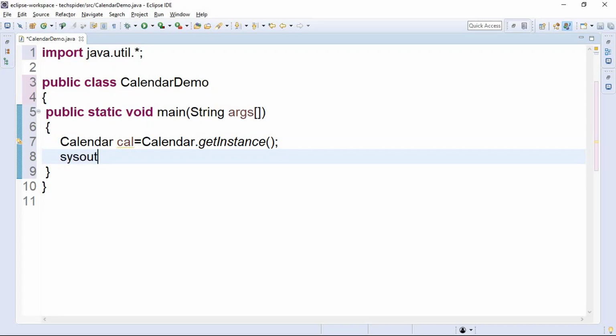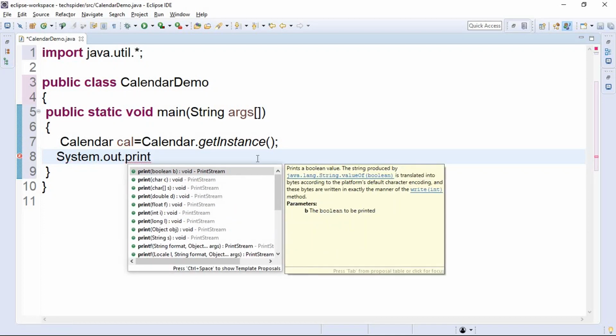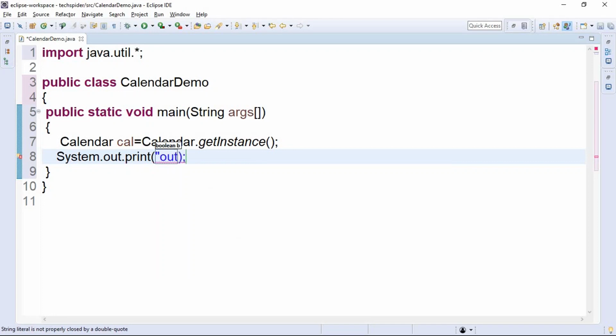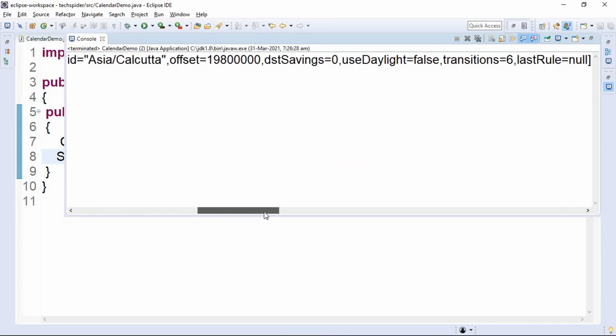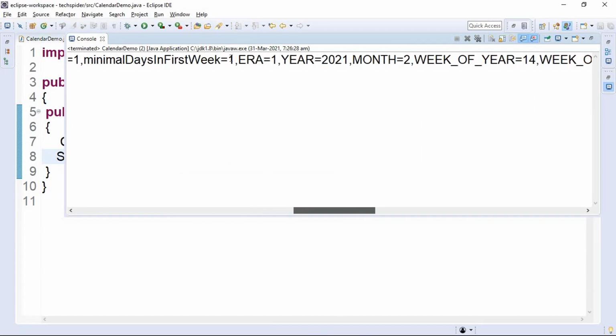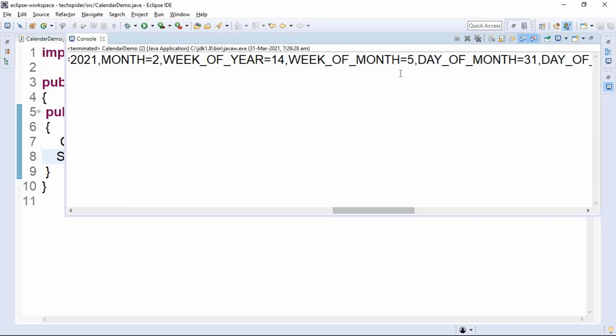Now just for understanding, I am giving the result of System.out.print of cal, that is a simple output for cal. What it will do, it will initialize the fields. Now you can look at this one. This is initializing the fields to the calendar object. Like you can check this one, we have options like year is 2021, month 2, week of year is 14, week of month is 5, like that.